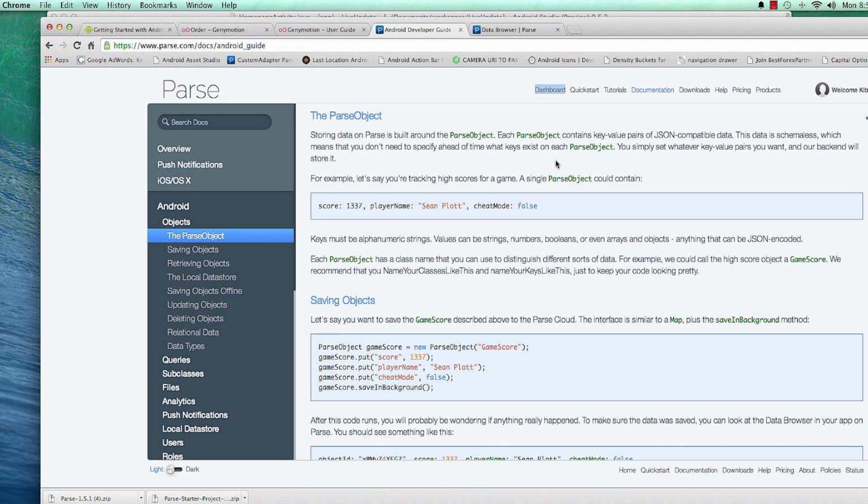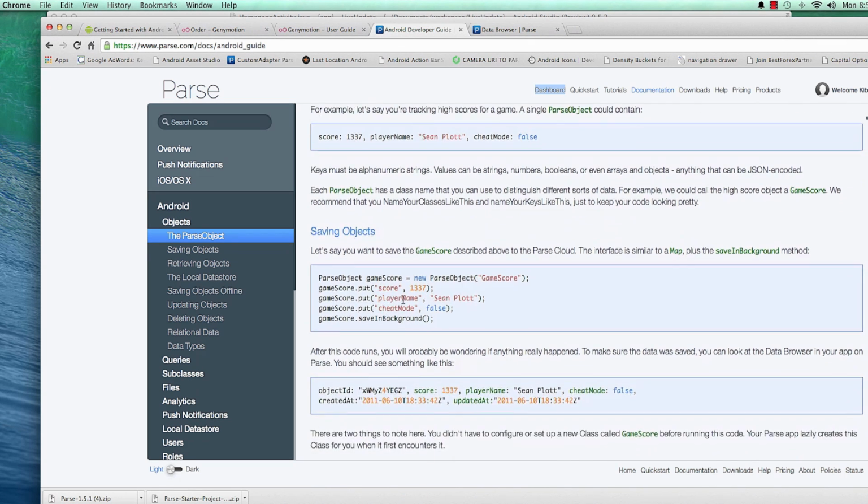Let's look at how Parse stores data. When Parse receives data, it takes data via key value pair. It stores your data pretty much like this. So let me show you saving an object.